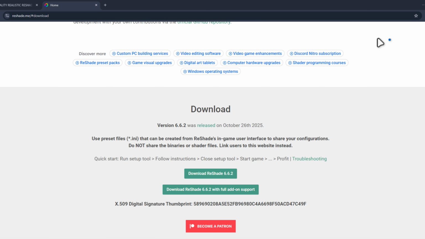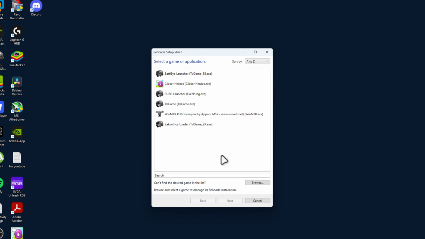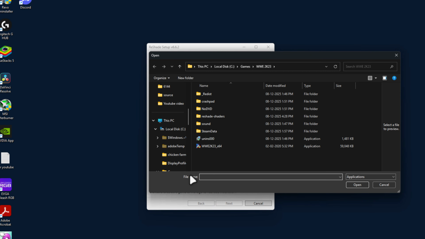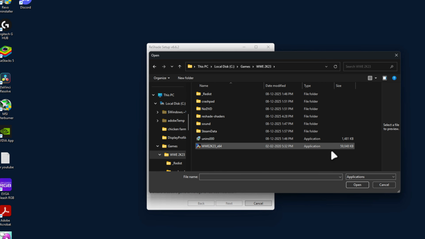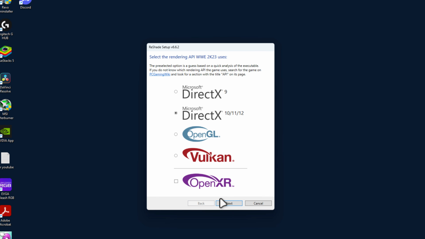After the download is done, click on it and select OK and select the browse option and navigate to the game folder, guys. After you are in the game folder, select the game application file and select the open option and select next.